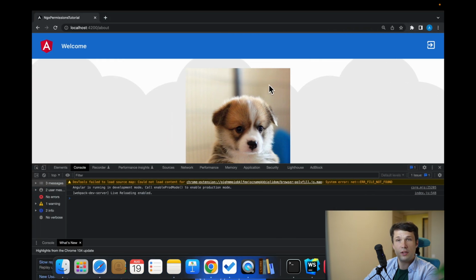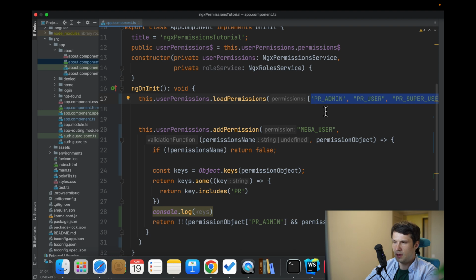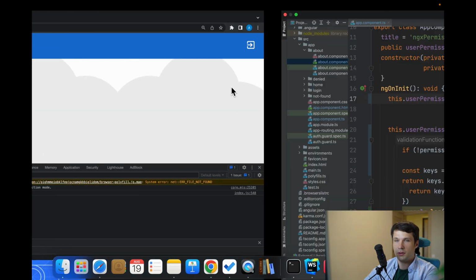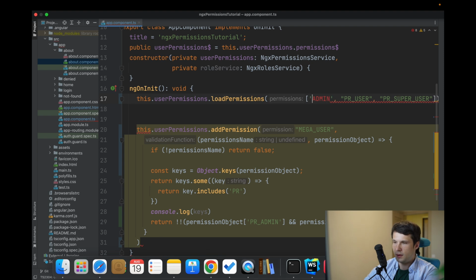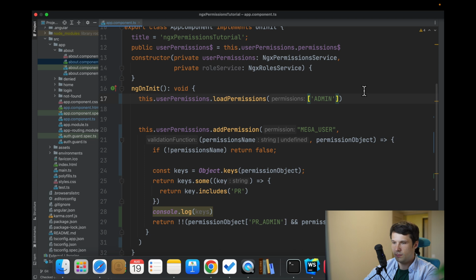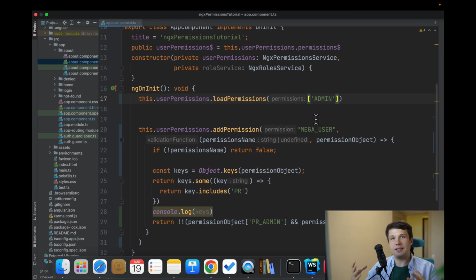So now, because it includes, we can see this picture. And if we remove all permissions, we will not see this picture. Or if we just add just admin without PR, we need to remove everything else. So basically, this gives you the flexibility to write your own custom logic.